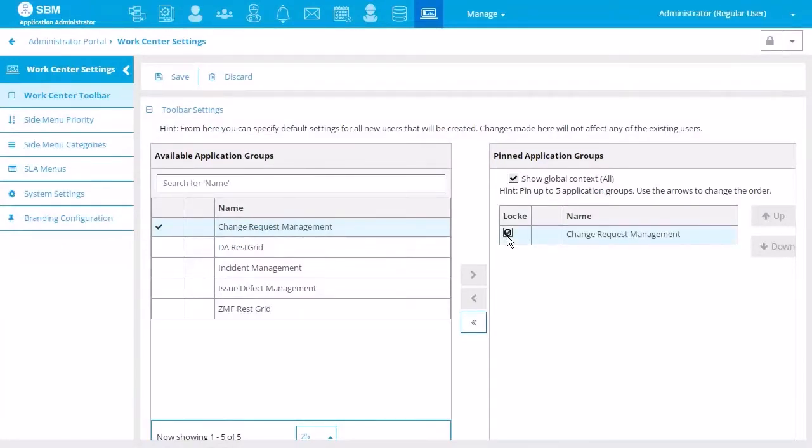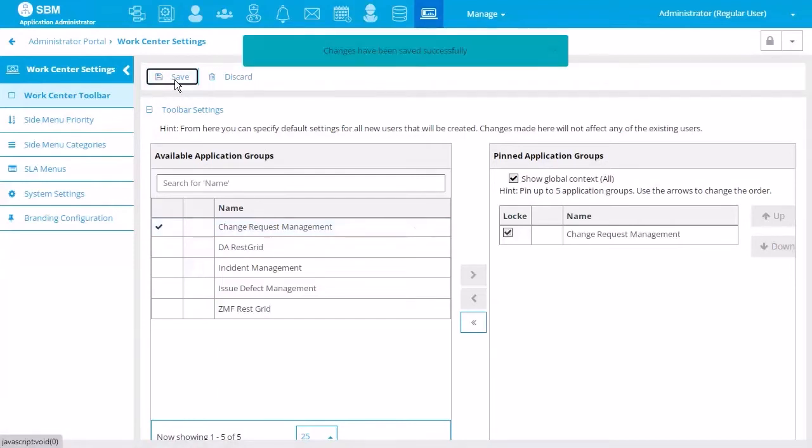Also here, you can select this box for locked. If you select locked, that means the users cannot unpin this application from the toolbar. You can pin as many as you would like, up to 5. Keep in mind, if you lock 5, the users will not be able to select any of their own applications to put at the top. Only 5 applications can be pinned at a time. So keep that in mind as you're deciding.